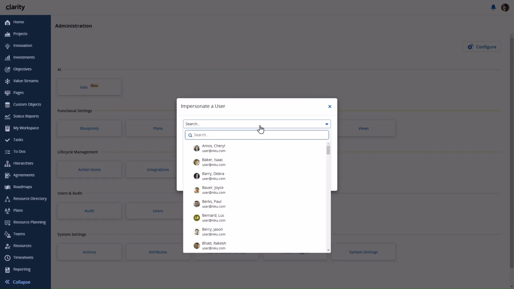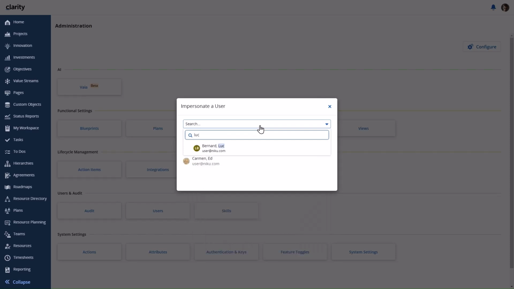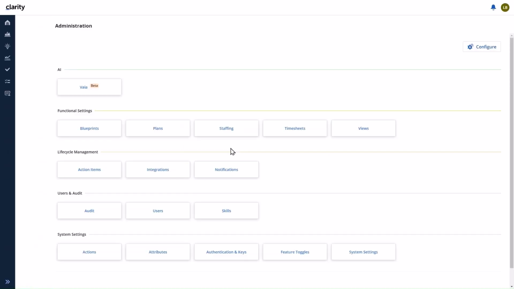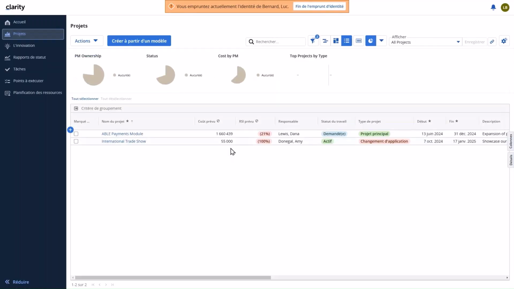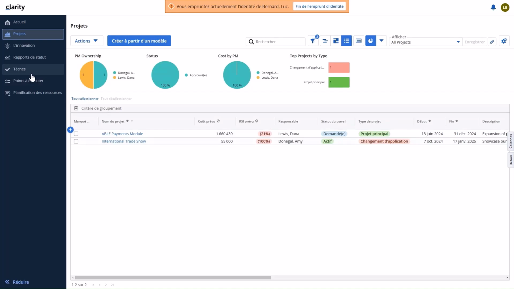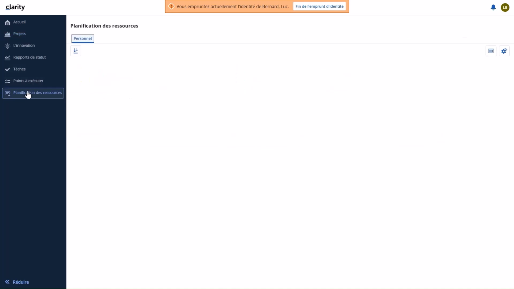Let's impersonate Luke Bernard. Luke is using French for his language. All his general settings are used, such as language and locale. We can see the custom French labels for the left navigation menu items for Innovation and for Resource Planning.